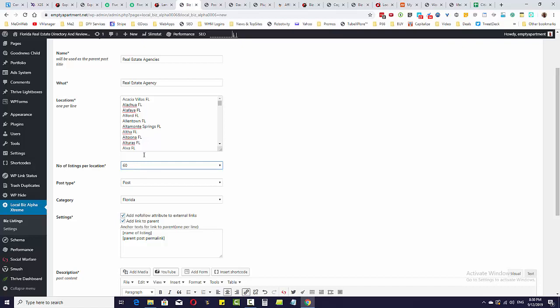Some of these will only have one or two. Some of these will have the full 60. Some of these will have anything between 20 and 60, etc. We don't know how many we're going to get until we actually deploy the campaign. Post type, I've chosen post. You can choose a page if you want to. I prefer the post. Category I put as Florida because all of these businesses are in Florida.